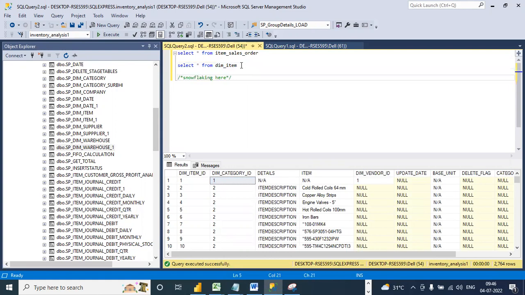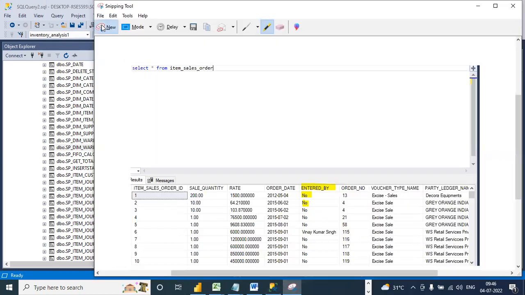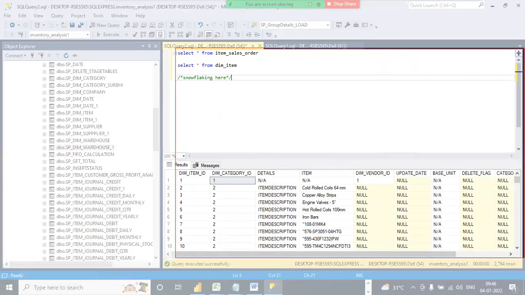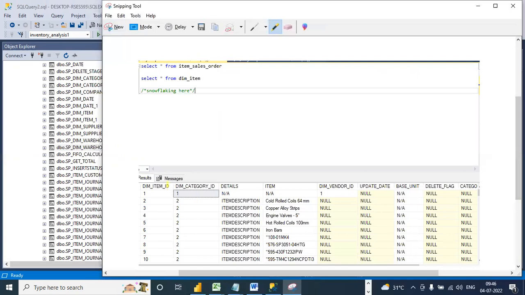Is this clear? On top of one dimension, there is one more dimension. So for snowflaking, you simply pick up dim_item and pick up dim category ID, dim vendor ID. Mark this and show it to him. Is this clear? Yes or no?